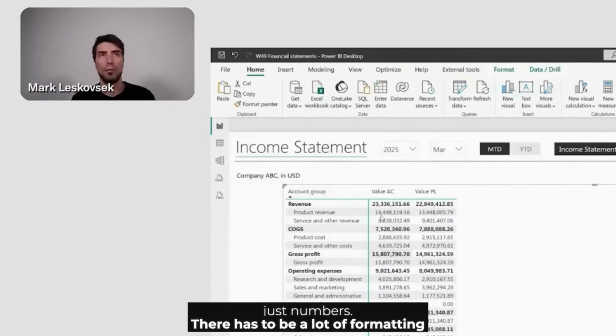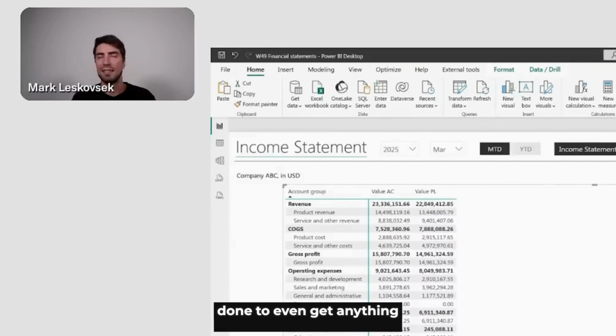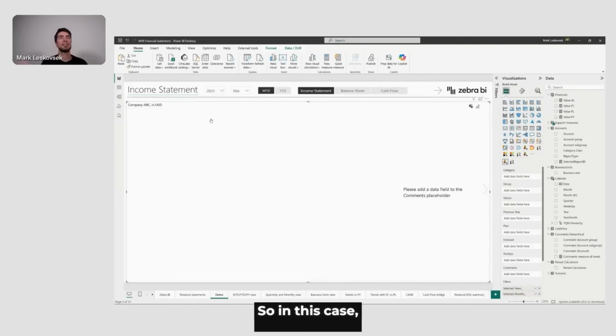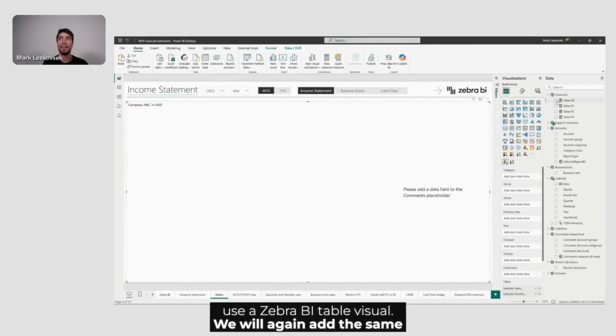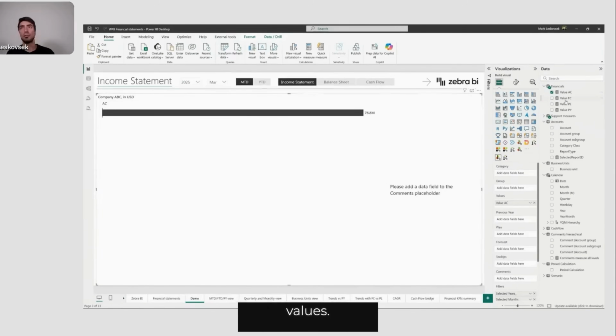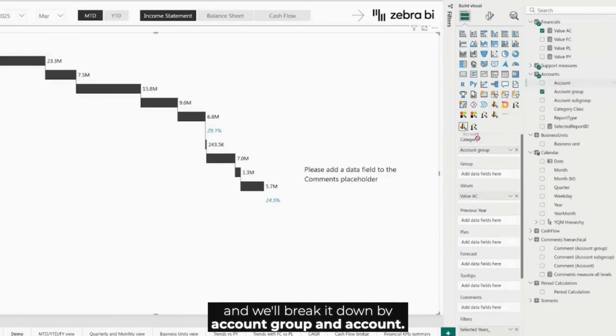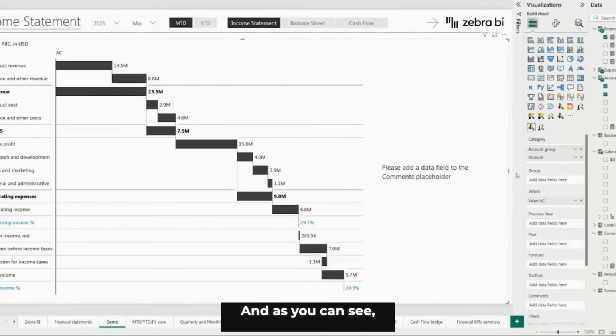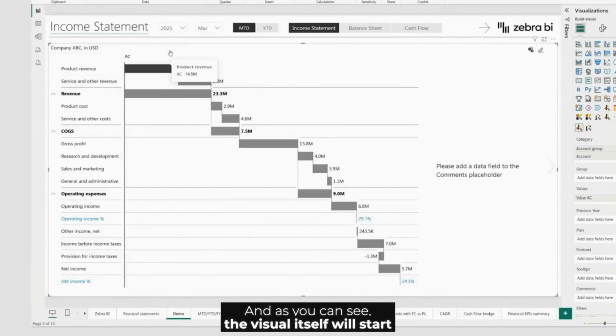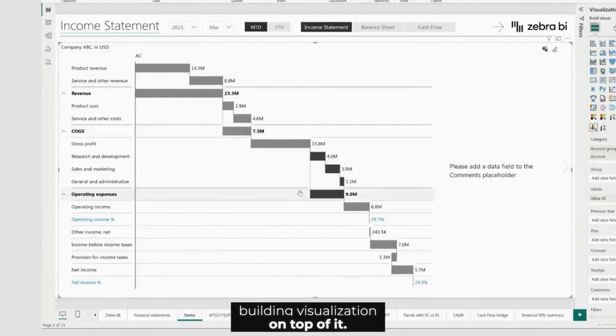There has to be a lot of formatting done to even get anything out of this. So in this case, we will use a Zebra BI table visual. We will again add the same values. So we'll add a value and we'll break it down by account group and account, right? And as you can see, the visual itself will start building visualization on top of it, right?